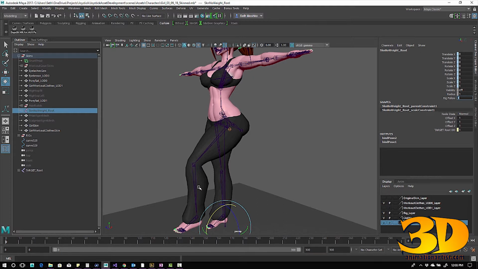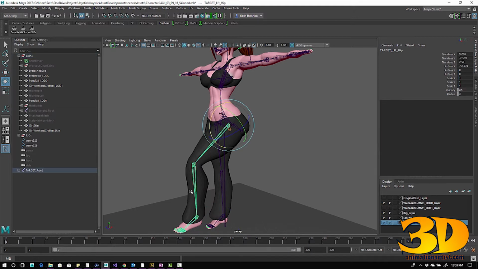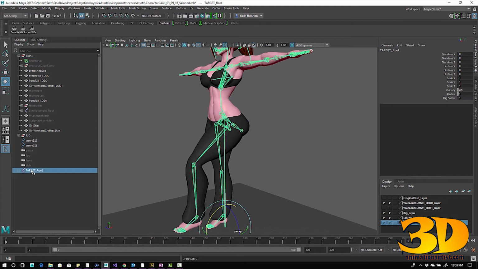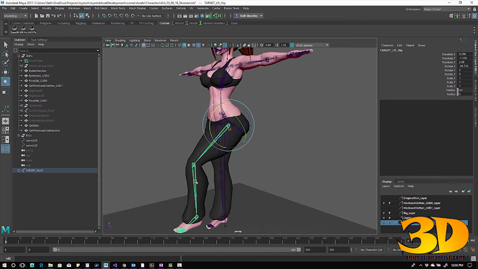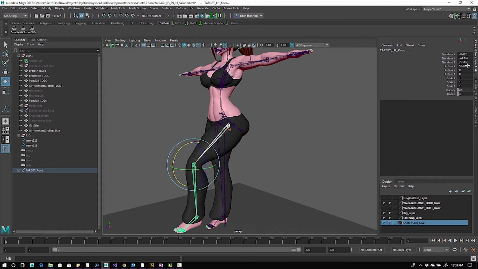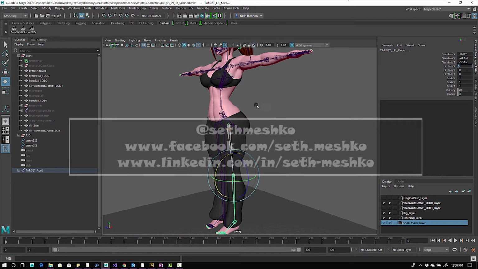And then of course the other thing is, once I'm ready to export this out, it's just a matter of deleting this and whatever resulting rig I have contributing to that function, and then that's a clean skeleton that's ready to go. Okay, so that's it. That's all there is to this.